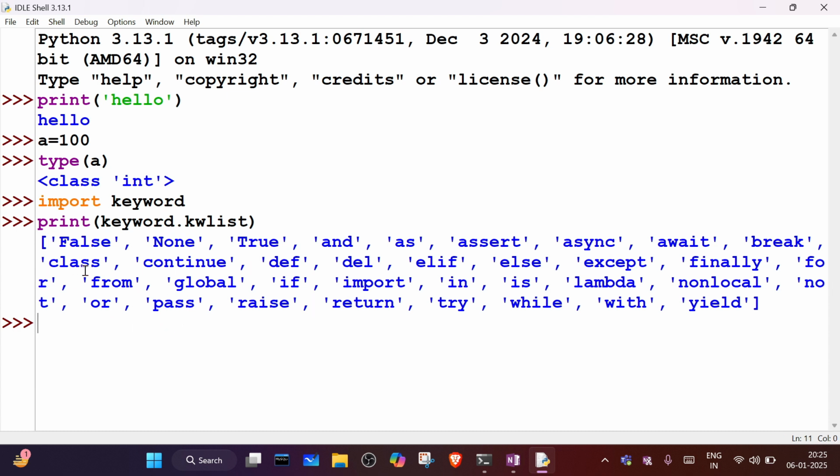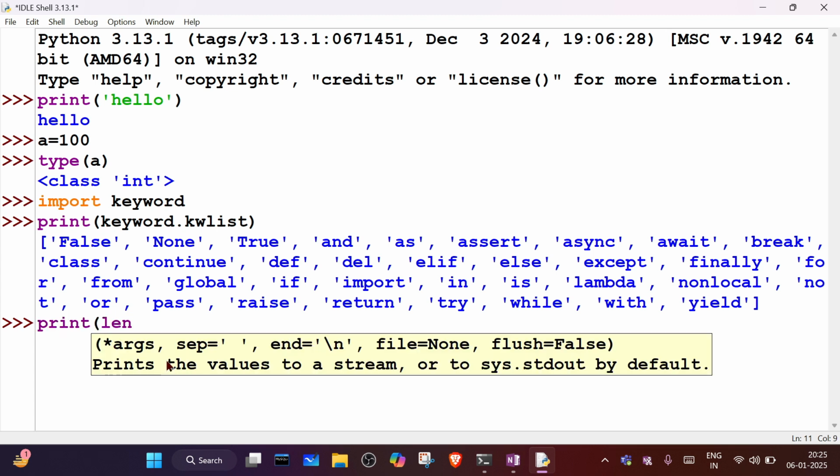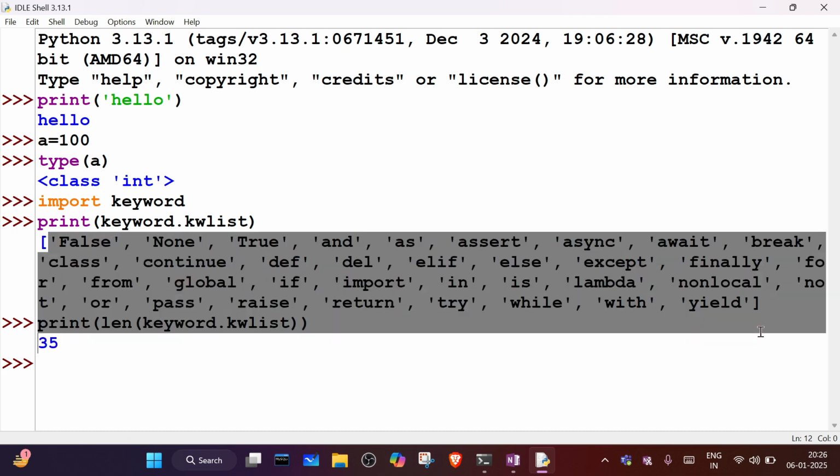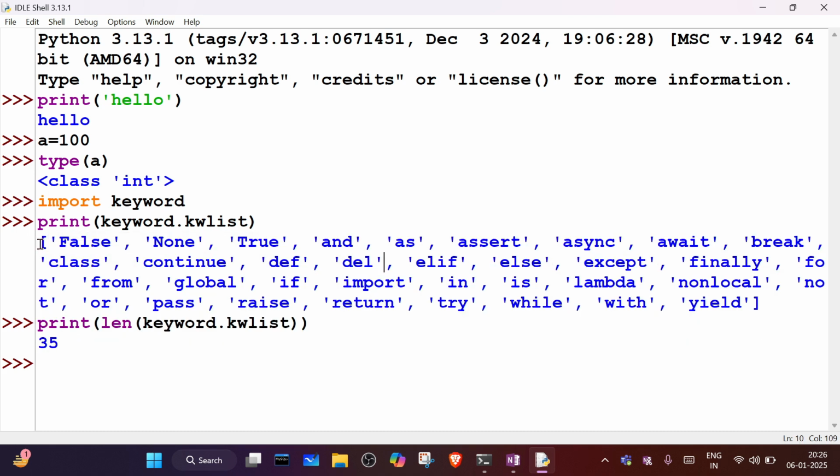So how many total keywords are there in Python? How will we count this? We will write one command: the len function, and inside the len function we write keyword.kwlist, which is responsible for displaying all the keywords. So it will display the length of all keywords. The total keywords are 35. In Python 3.13.1, the total keywords are 35, right?